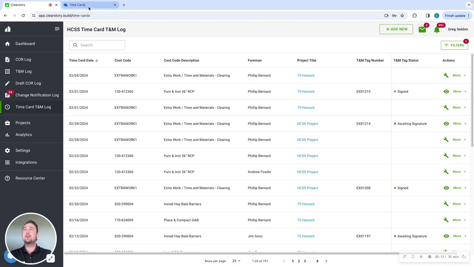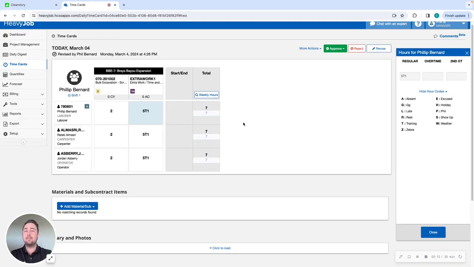I'm actually going to start off here in HeavyJob. And you can see I've created a pretty standard looking time card here. I've got some cost codes on it as well as some hours. But with the integration, what we're doing is we're pulling any item that's been flagged as T&M in HeavyJob. We're going to pull that into Clearstory. And from there, you can immediately convert that into a T&M tag.